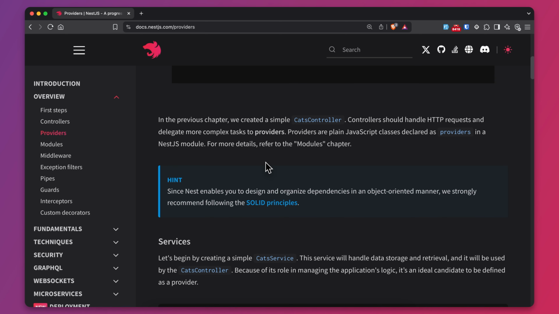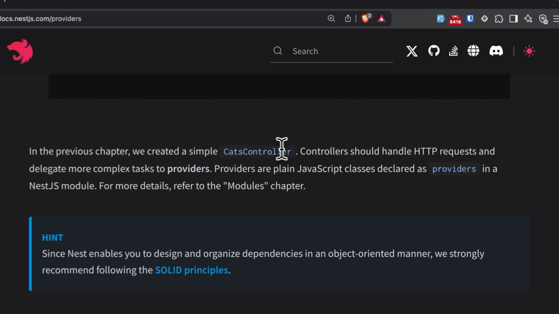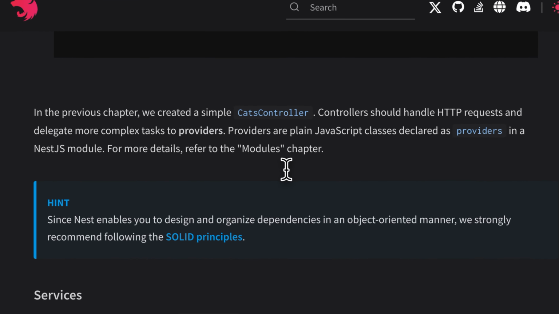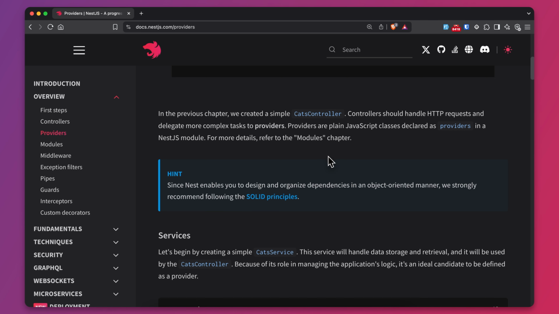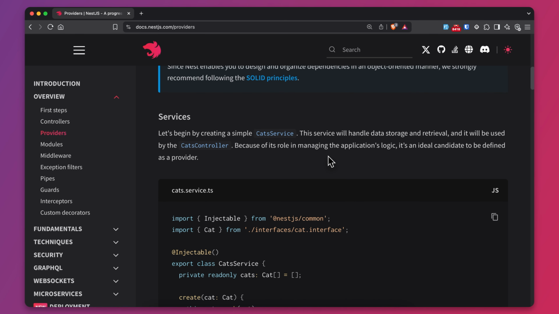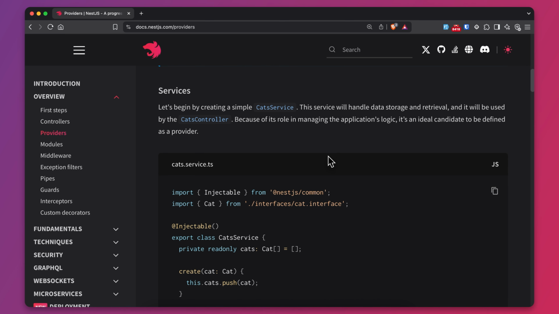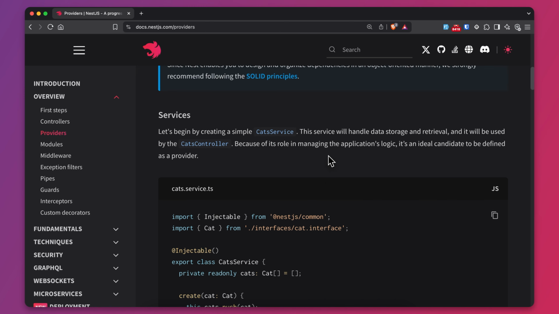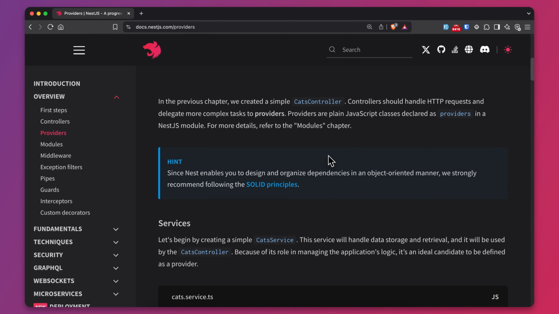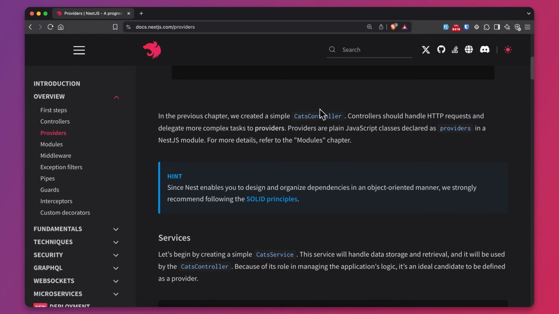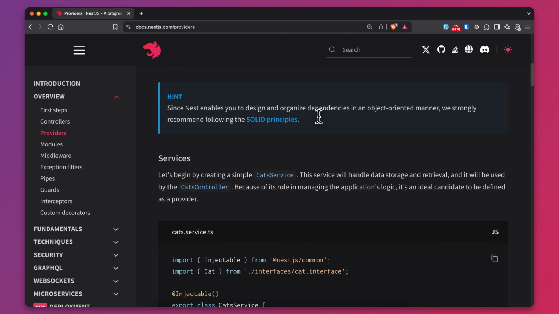So right here, you can see that in the previous chapter, we had this cats controller, and we saw that on day 2. And we also used the service, right? But let's dive deeper into how we can use a service to delegate our work from the cats controller to the cats service.